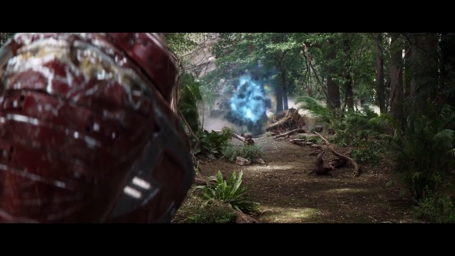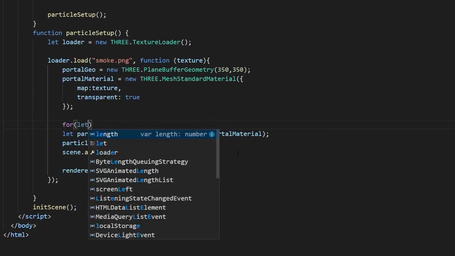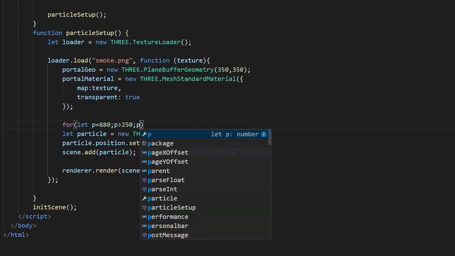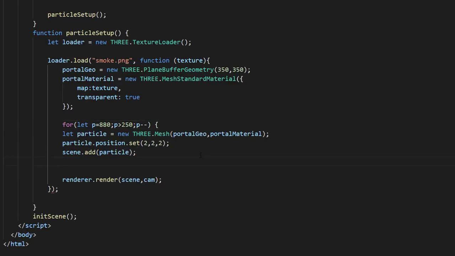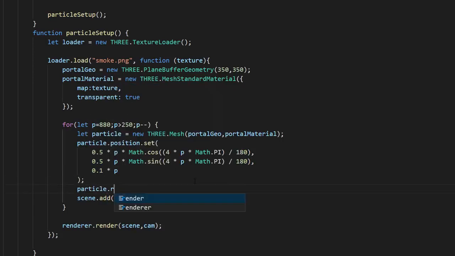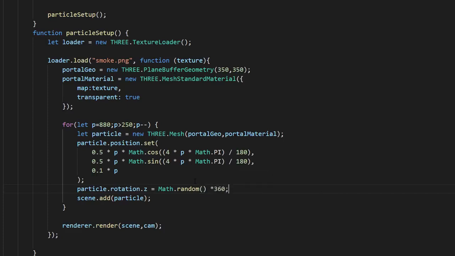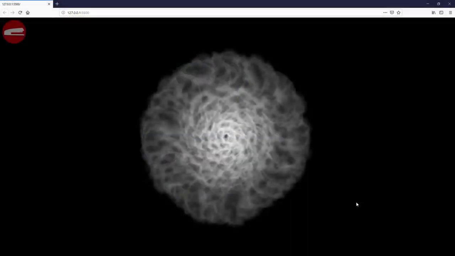Now if you look at the Thanos portal, you will see that it's a conical spiral shape. So we are going to create a loop to create a lot of smoke particles and place them along the spiral line. Here is the conical spiral equation that I googled and used to set each particle position. I will also add a random rotation to create diversity. Starting to look good. Now let's try to animate it.